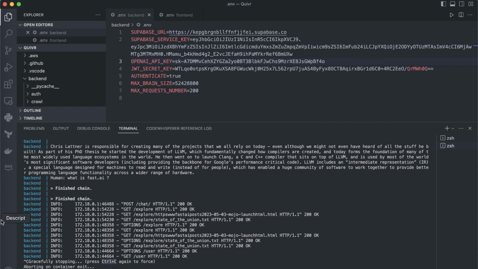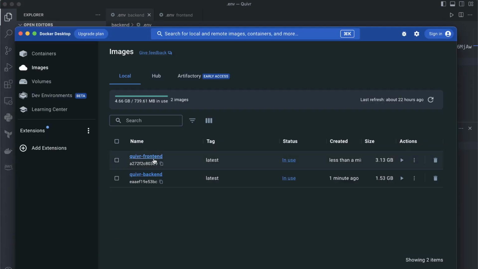And one last thing, if you go to Docker, you can see that there is this Quivr front end and Quivr back end being created. As I showed you in the beginning, there was nothing here.